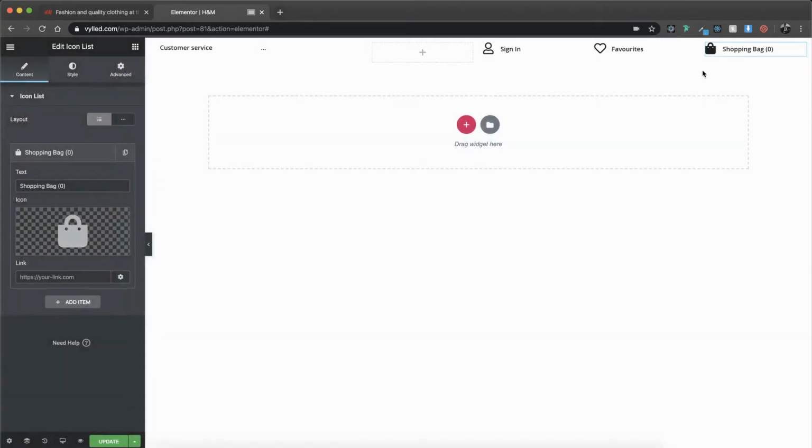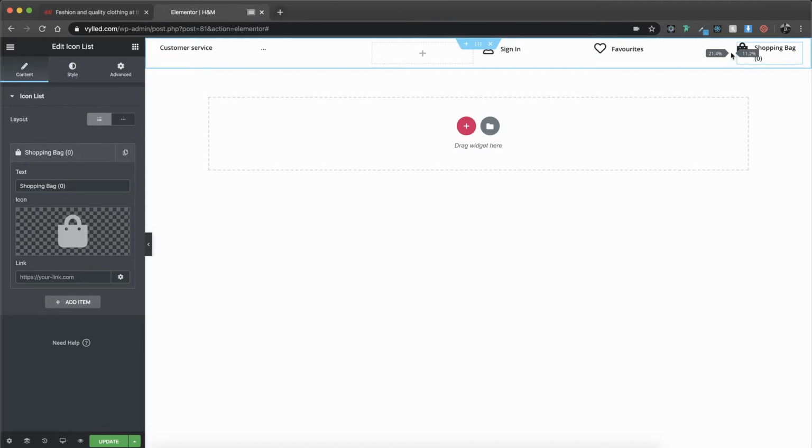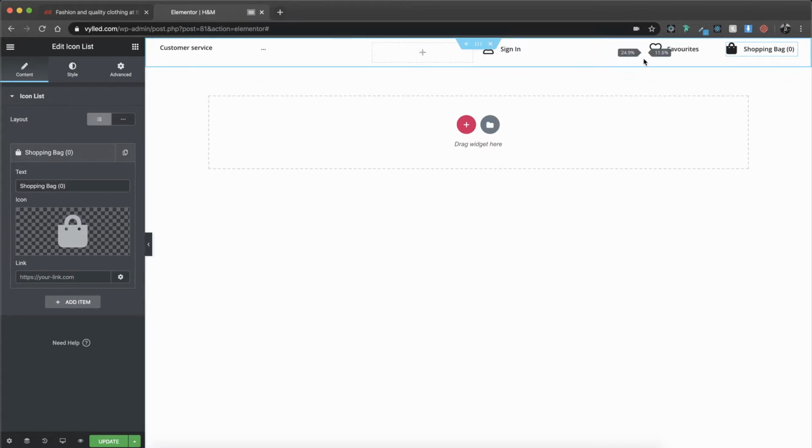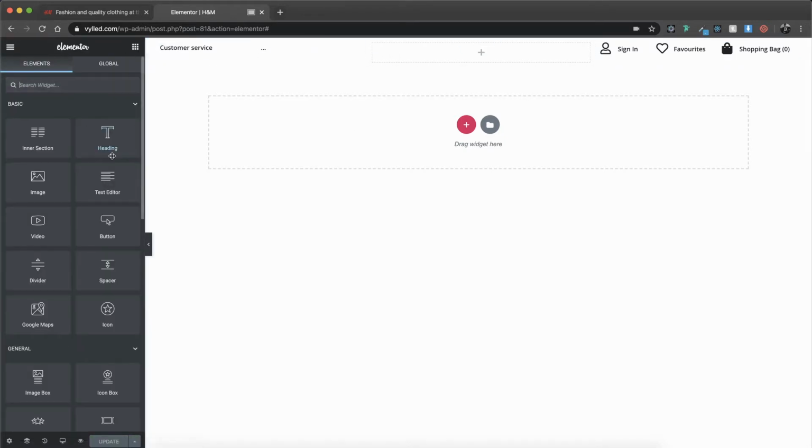Nice. And the thing we need to do now is to make all these columns the same percentage width. Maybe not this one, but the favorites one we need to make 10%, and this also the sign in. Nice. Now we can add the H&M logo in the middle of the section.